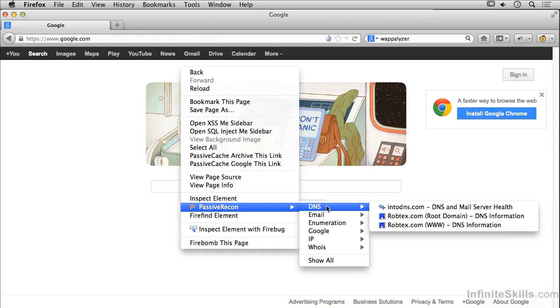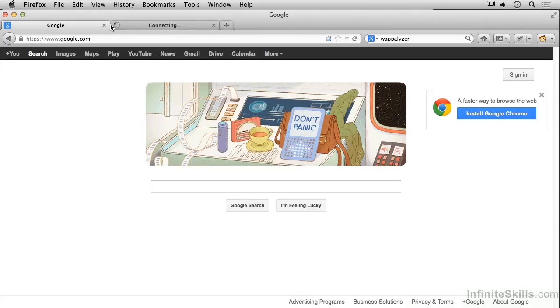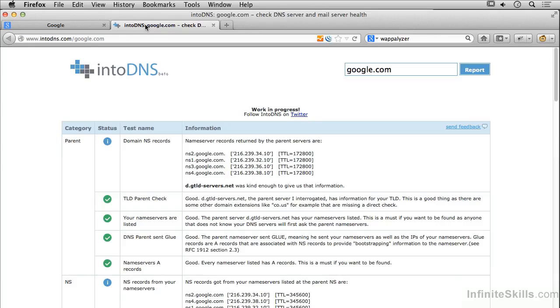I could certainly go do a whois query myself and do some host or dig lookups. What I'm going to do, though, is just right-click on the background, select DNS, and then select Into DNS, and we'll see if we can get some information from Into DNS about that particular host name. We're looking for www.google.com.